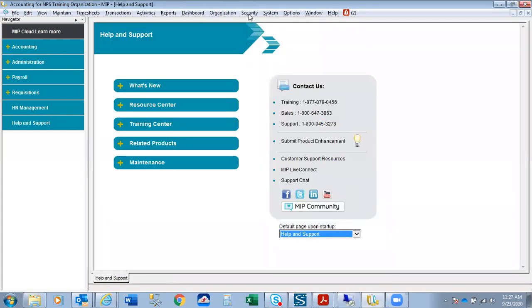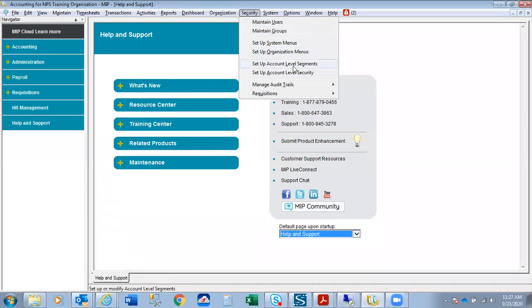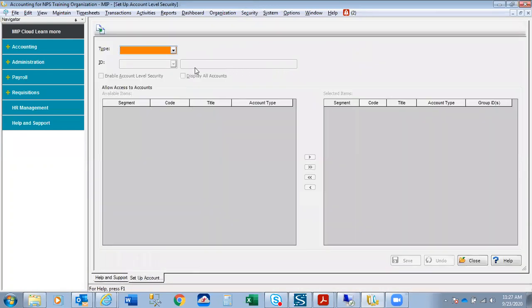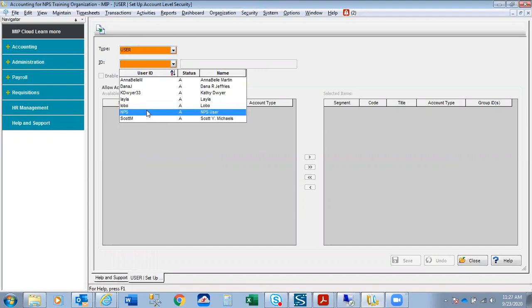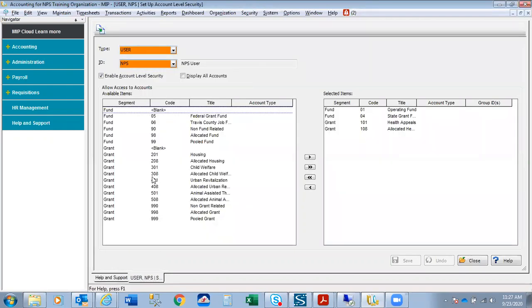Back under security, instead of going to set up account level segments, I'm going to go to Setup Account Level Security. The first one says what segments I want to use for validation purposes. The second one basically says whether it's on a user or a group level, and I'll go user this time. I'm going to grab the NPS user. Again, we've got a checkbox that basically says enable account level security for user NPS.